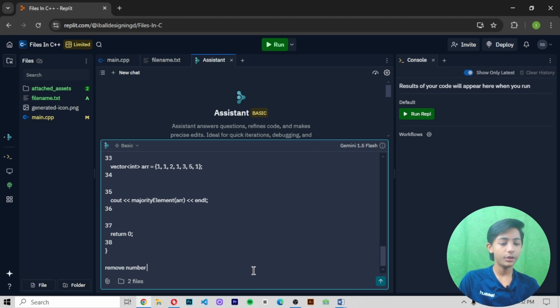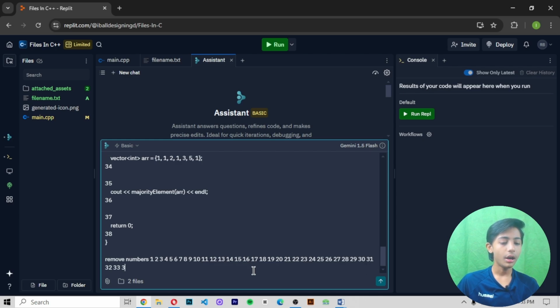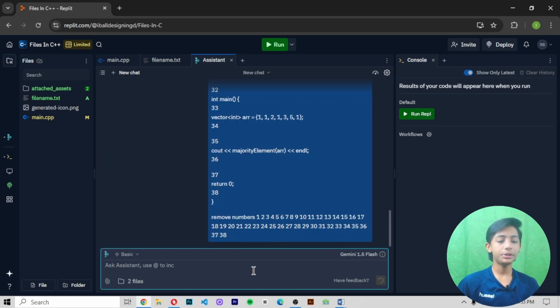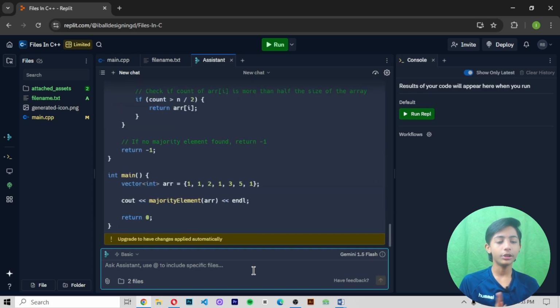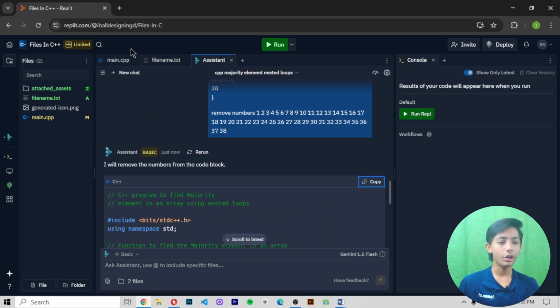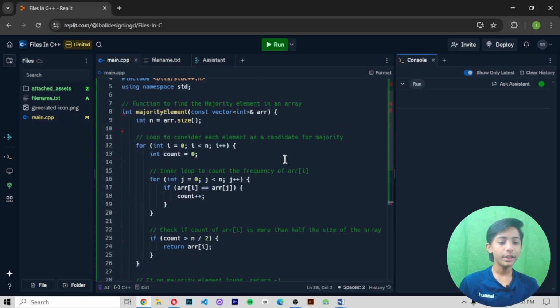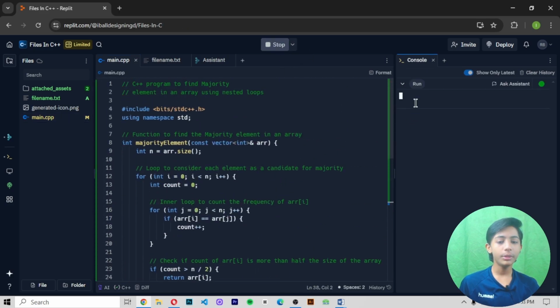I am saying remove numbers 1 2 3 4 5 6 7 8 9 10 through 38. Now let's start, and it will remove all the numbers I mentioned. It has been removed, so I am clicking on copy and pasting it here. When I run it, the output will be 1.